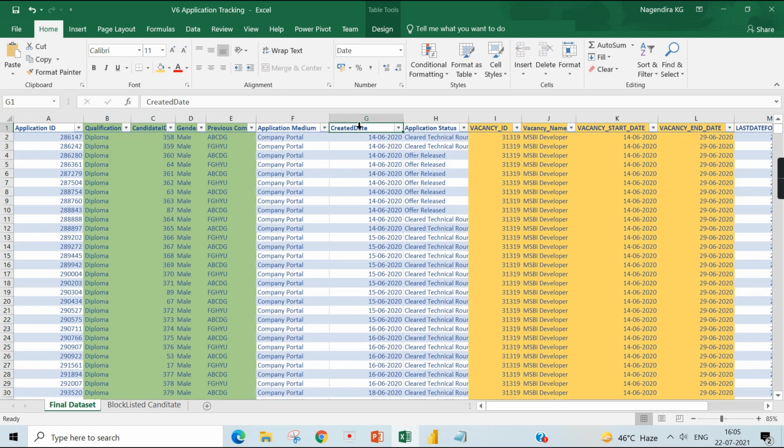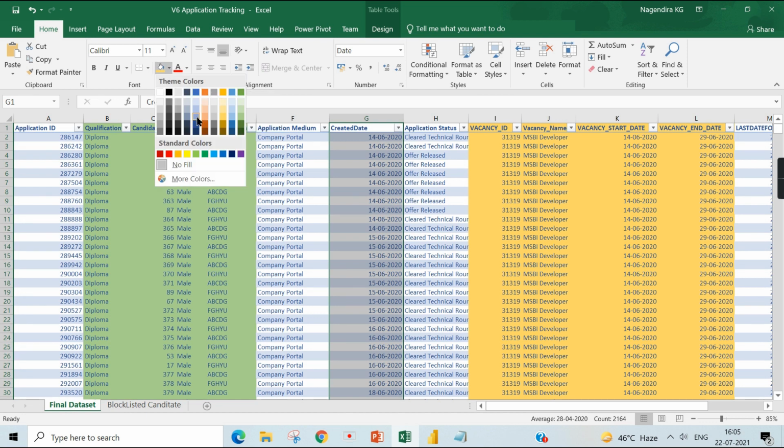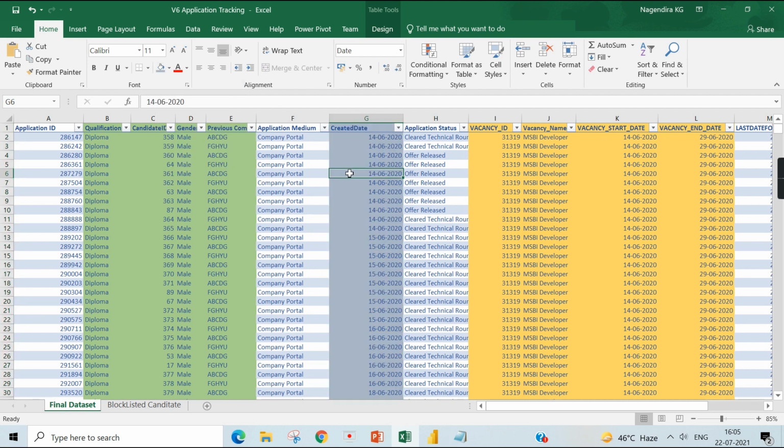Date, created date, is related to application. When the application date is created, that becomes your key to the date dimension. So this becomes another dimension. So let us put it as light blue.